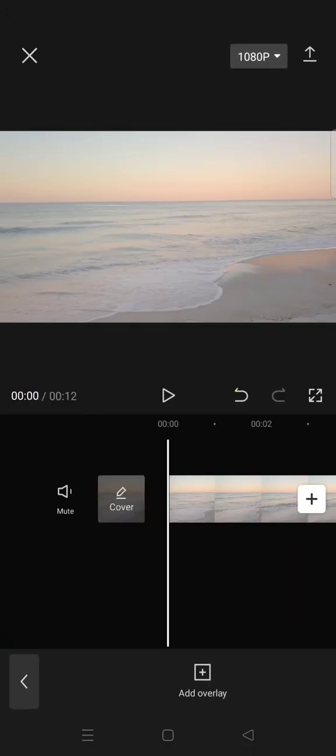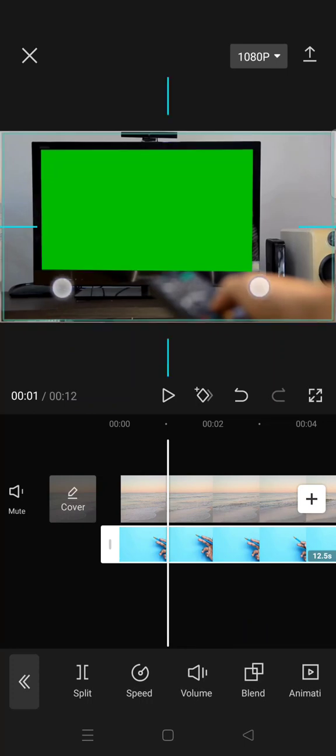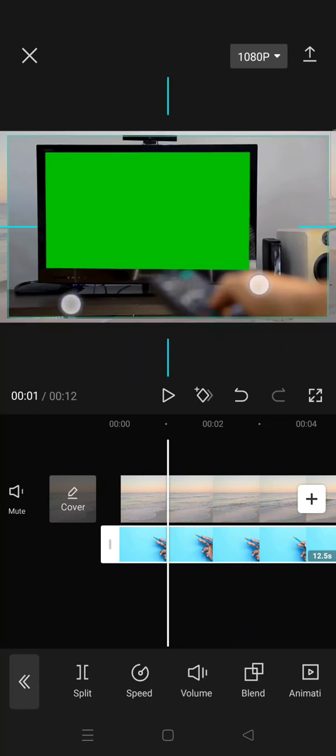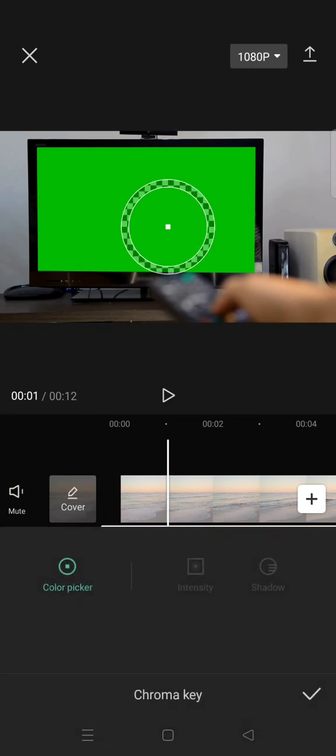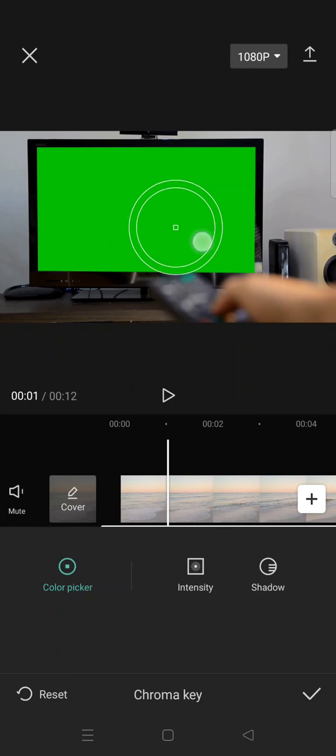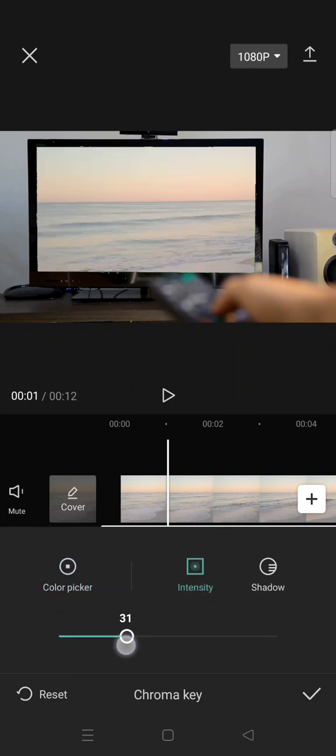Just click on add, and then after that what you need to do is just fit the size of the video of the overlay, and then go to cutout. Use the chroma key to get rid of the green screen. So drag the color picker into the green screen here, and then adjust the intensity and also the shadow to make it more clean like this.